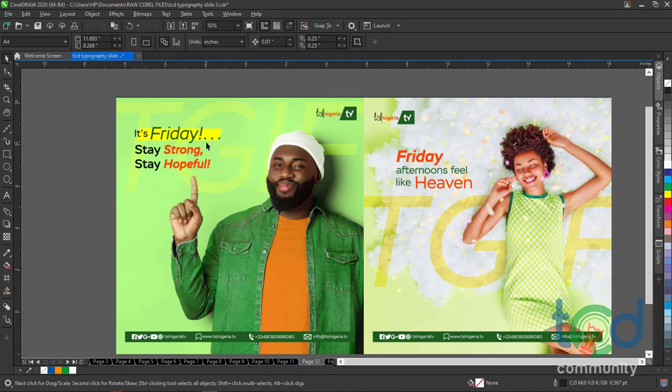In terms of the typography, you can see the leading lines here: the logo, and the photo with the man pointing up, pointing towards the text. All right, so see here, it's Friday. Stay strong, stay hopeful. See that the text here is the emphasis. The emphasis here is on the Friday. It's bolder and it's in italics.